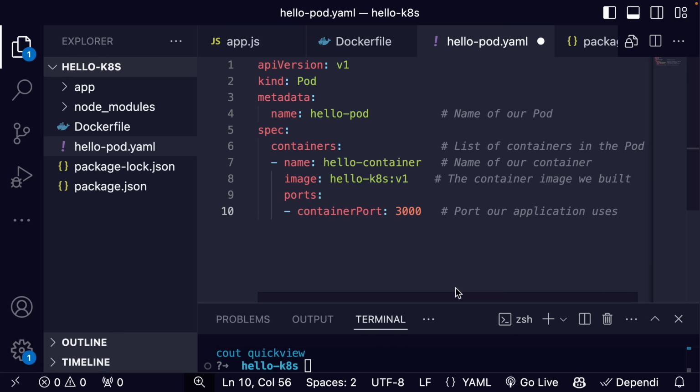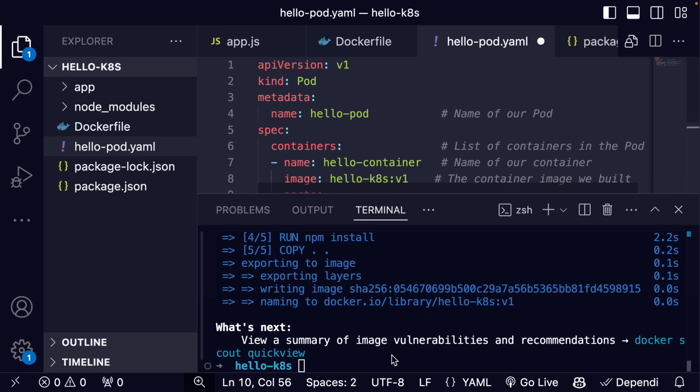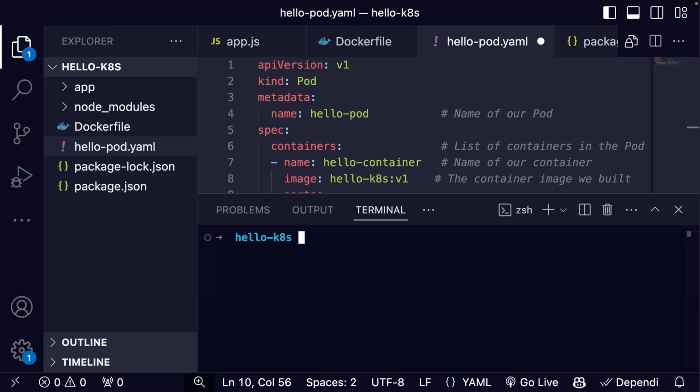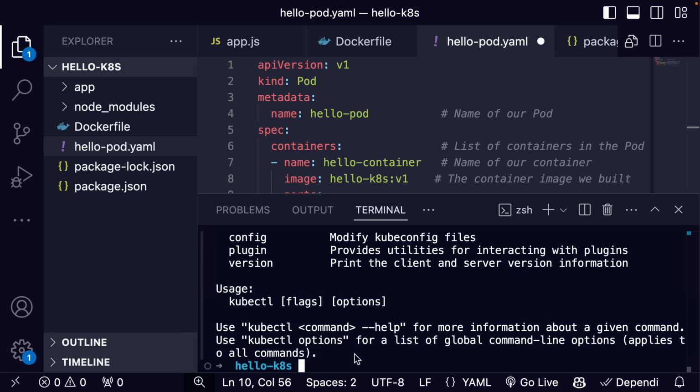Now we need to deploy and verify. So to deploy, we are going to be using the kubectl command. So I'm just going to type in kubectl to make sure it's installed. If you don't have that installed, you can search for how to do that. And also we have to have Kubernetes running on our machine.